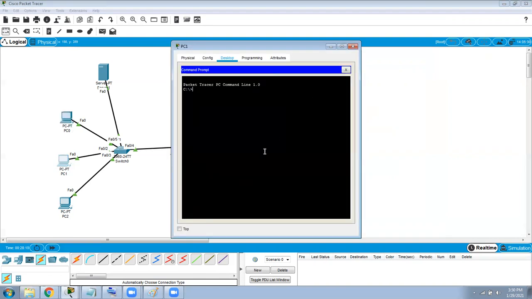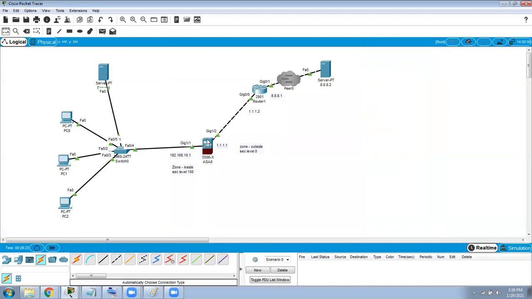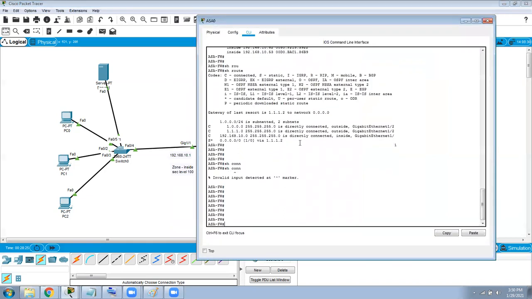Command ping 8.8.8.2. No, they are not going to the internet, and there is no NAT also. So let's first enable the ICMP.